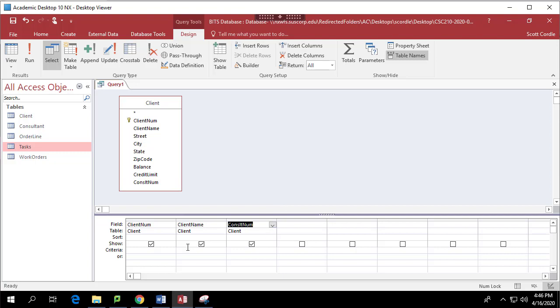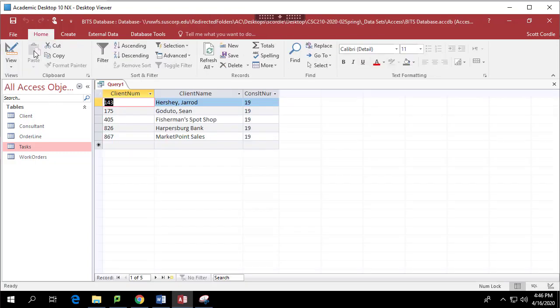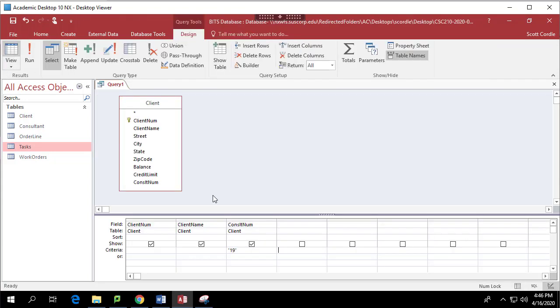Now this is where criteria come in. Here's criteria in your grid. I want all client numbers and all client names, but only if the consultant is number 19. So what I do here is I filter on number 19. What that's going to do is show me all of that. Now just to make sure this works, of course, you're going to run it, and you can see all those are 19. I'm going to go back to Design View.